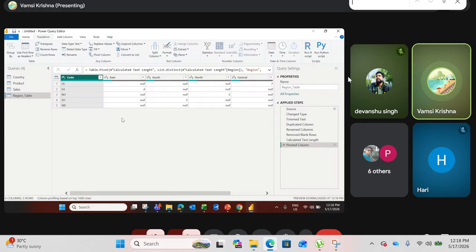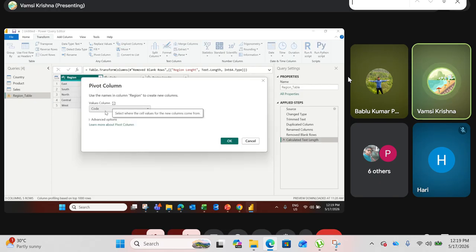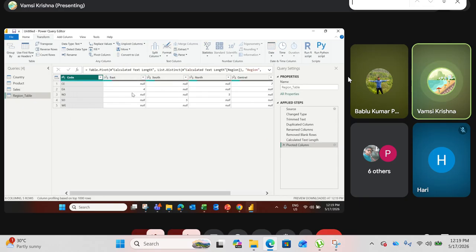So pivot means it will make from row to column, like east, south, north, central. So everything has converted into different columns. While pivoting, it is asking me, I'll show you once again. Once I select this pivot option, under this, what do you want as values? I want the values as length. So I selected the length and clicked OK. Whatever is the length, it is just giving me those values.